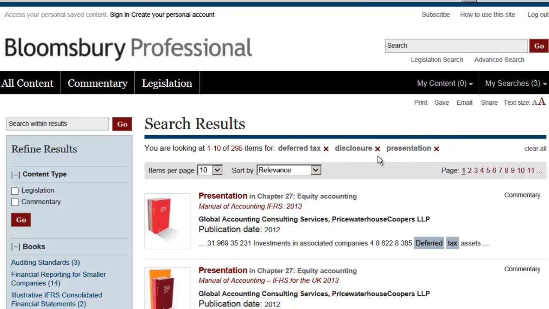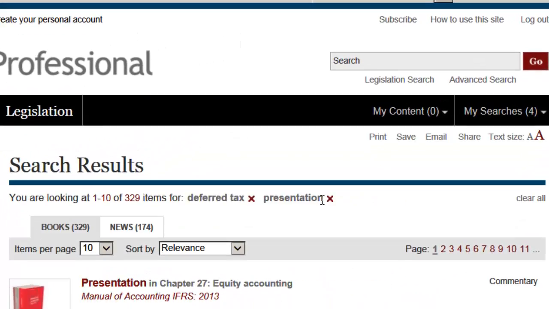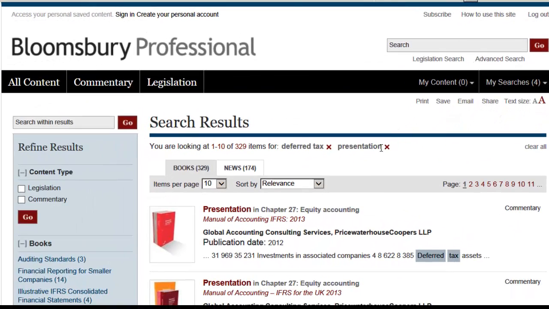If I want to, I can take disclosure out of the equation. So if I click the red X beside it, that removes disclosure from the search terms, and I'm now just looking for deferred tax and presentation.